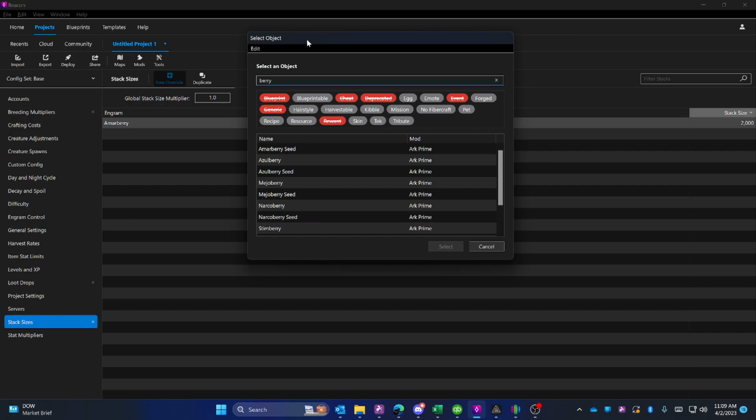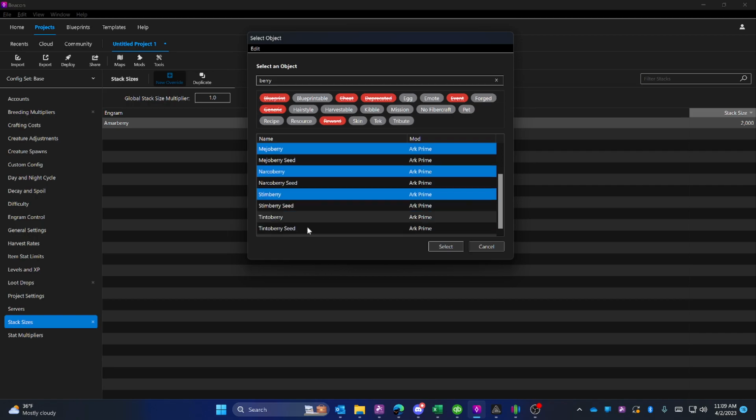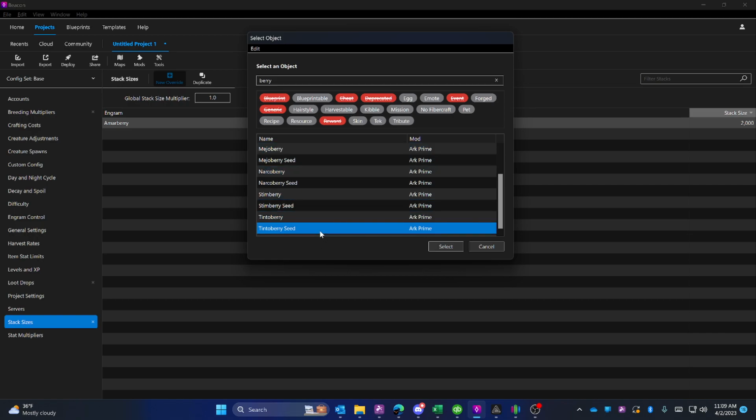And let's say that we decided, well, we did what we thought we wanted, all the berries, but we want to make sure we don't have the seeds. So you could either try to filter out the seeds with the tag system, or you could do this. You can highlight one, hold control, and click on each berry, and it'll allow you to skip over items you don't want.